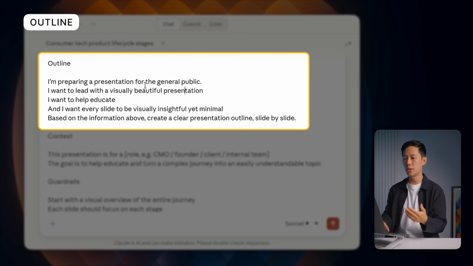To create the story structure, we'll use a simple 3-step prompt in Claude. The first is outline, and this is I'm preparing a presentation for the general public. I want to lead with a visually beautiful presentation. I want to help educate, etc.